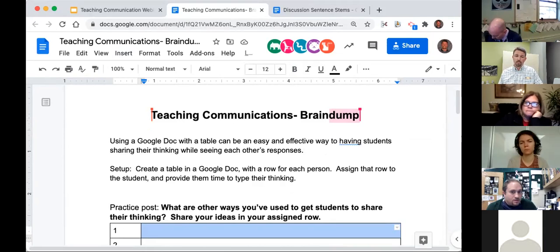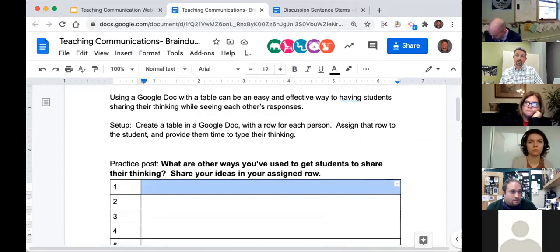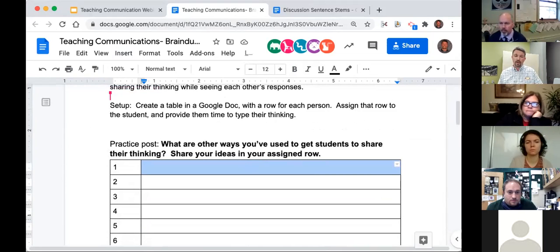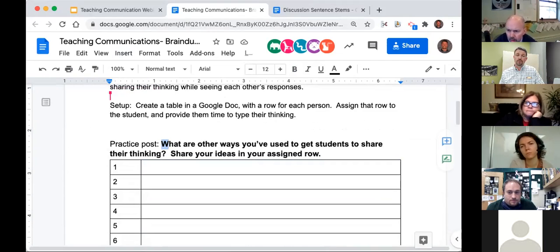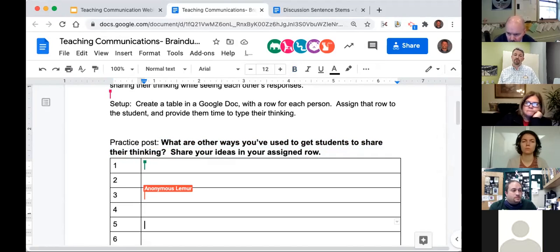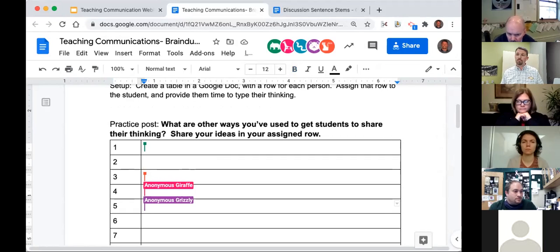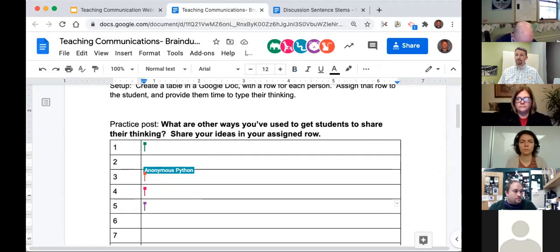I'm going to give you just 1 minute to answer this prompt, and I'll assign everybody a row in a second. But what are other ways that you've used to get your students to share their thinking, okay? So think about that question a second. What I'd like is for Jim to answer in row 1, Bernadette, row 2, Marina, row 3, Jamie, row 4, and Mr. Cooper, Mark, in row 5 there, okay? Take 1 minute and just share your thinking.